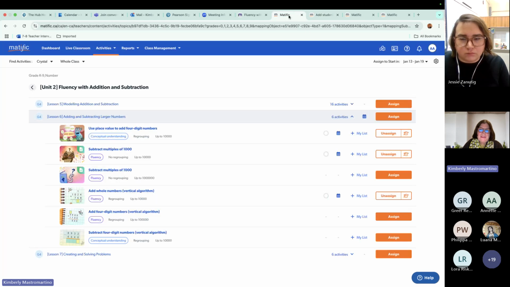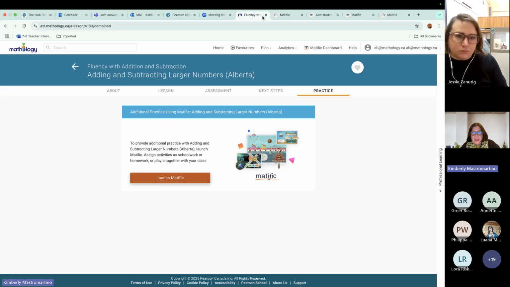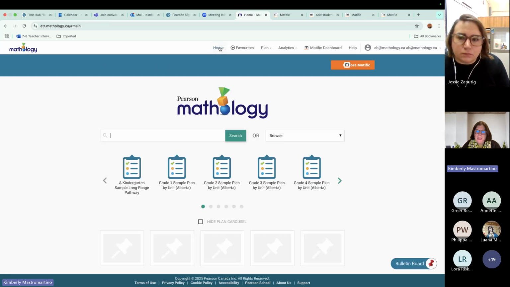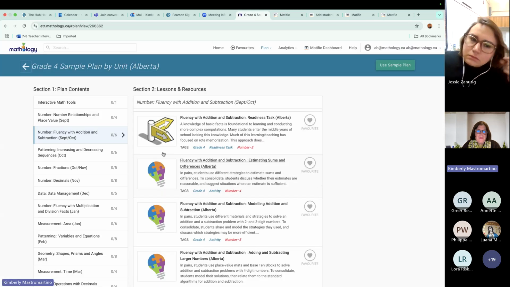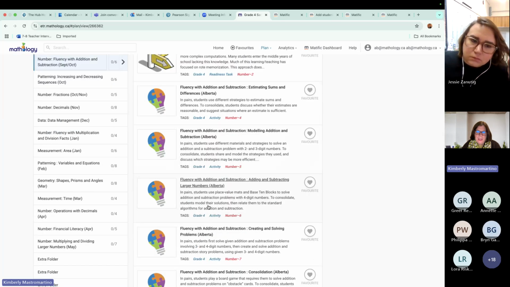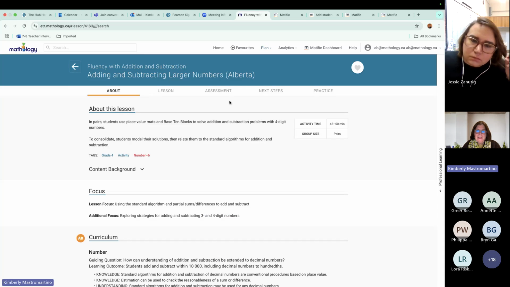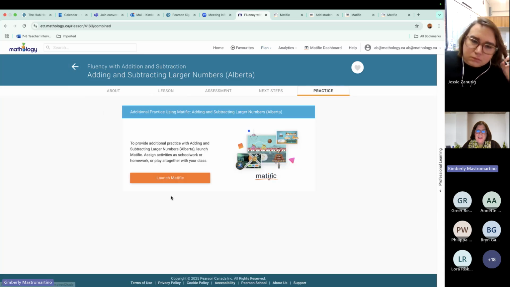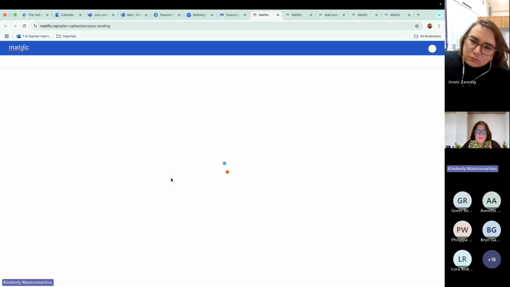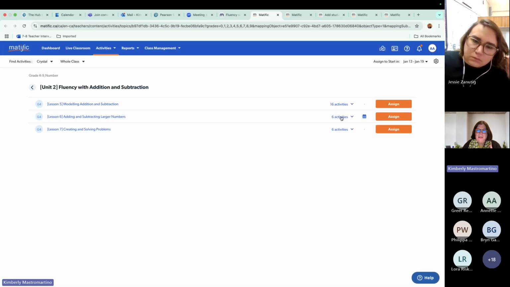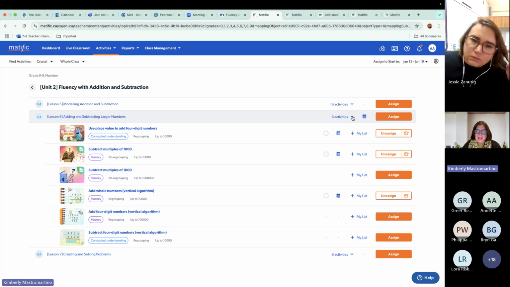But when you first log in, I'm going to go back again one more time to show you that. Right from the home page, I'm in a grade 4. I'm clicking Fluency with Addition and Subtraction. I'm going to the larger numbers and then to the practice. When I launch Matific, because I've been in it more than once now, it goes directly to my Mathology unit. I see that that's the lesson I was working in and I can assign them.